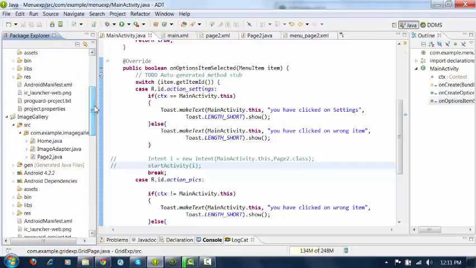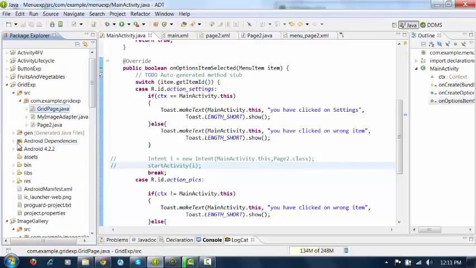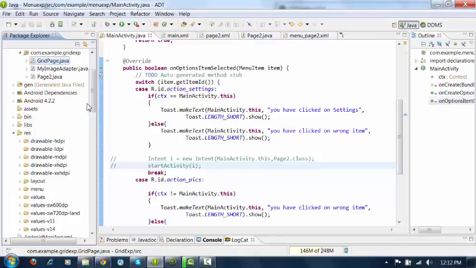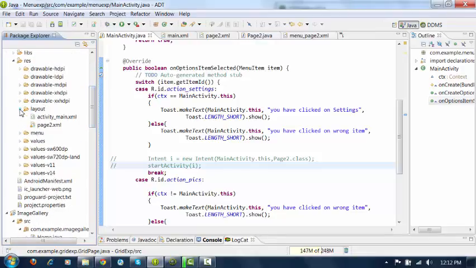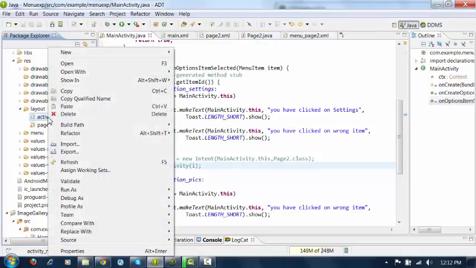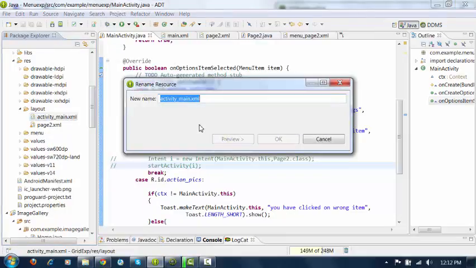Go to your XML files, open the resource folder in your grid example application. Open the layout. Here you have the activity underscore main. Here also I'll change the name to grid page. Remember the extension should be there, .xml. Other than that you can change the name. I'll name it as grid underscore example.